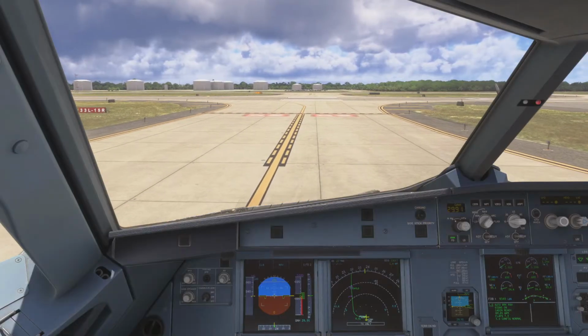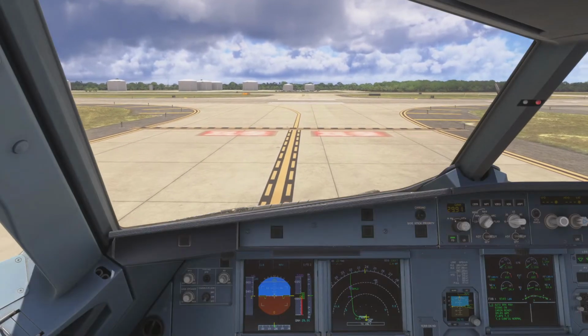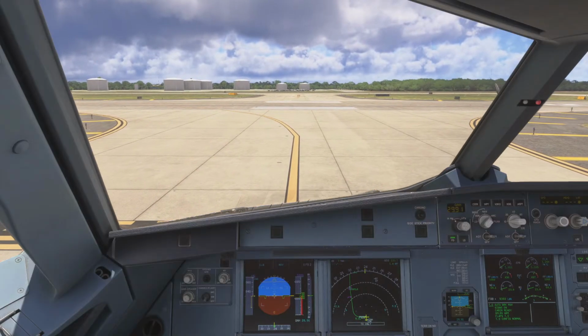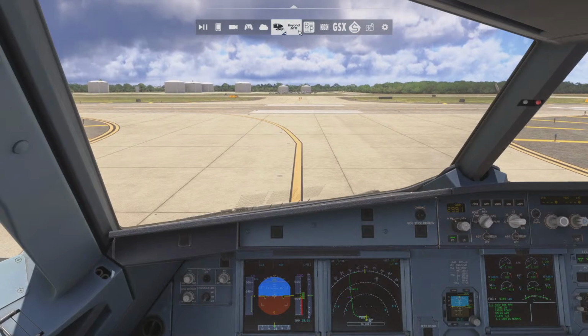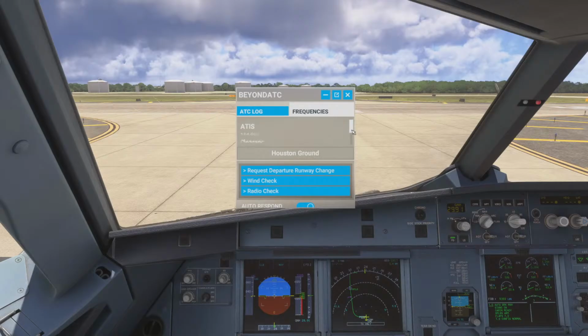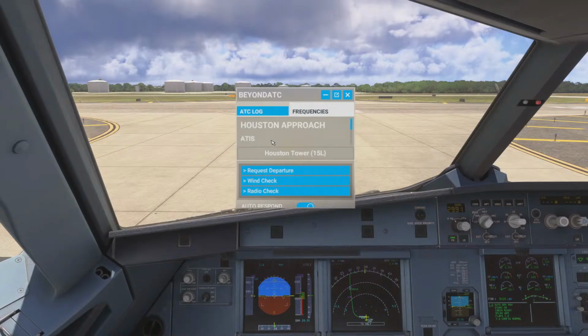Alright, here's 15 right. Beyond ATC just completely lost us in terms of tower and all that jazz, so let's switch over. So if we can use our menu up here, we can switch over to ground, or sorry, to tower. So tower, eeny, meeny, miny, mo. Which one do we use? 15 right and left, 127.3. Alright.